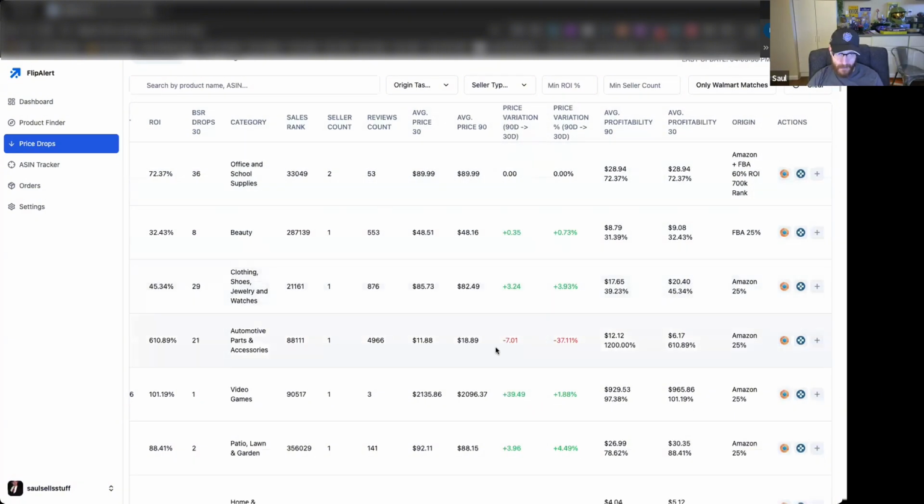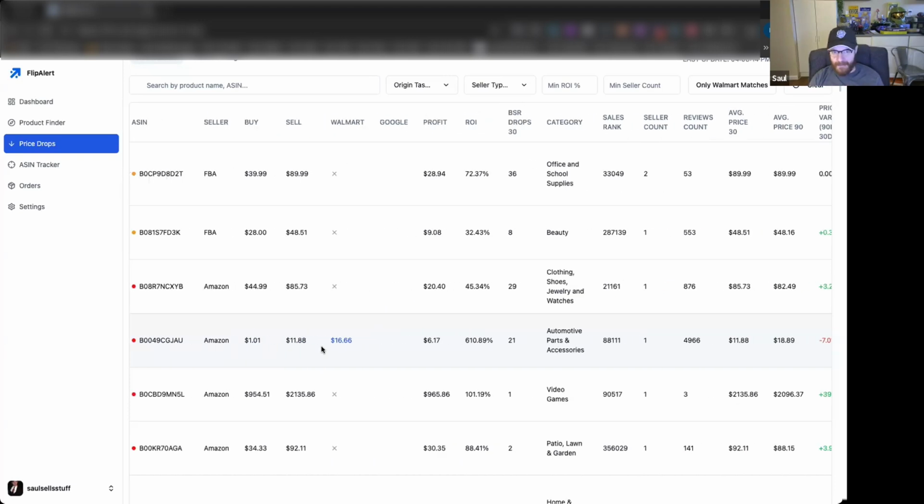But then you have stuff like this, where the average price 30 days is $11, the average price 90 days is 18. This is actually something that we might be more interested in now because it's saying, hey, this price is actually dropping, but it's historically much higher. Let's take a look at that. So you can see the profitability between the 90-day and the 30-day, et cetera. So there's a lot of ways to maneuver the data to fit what you need, review counts, all of that.